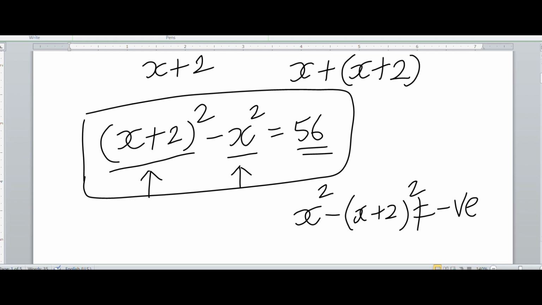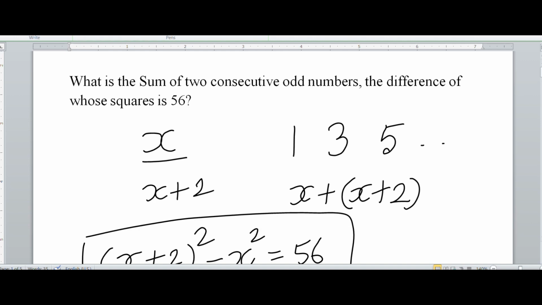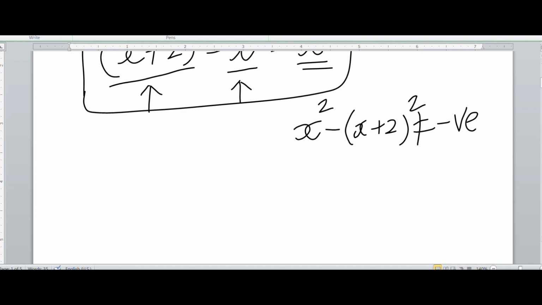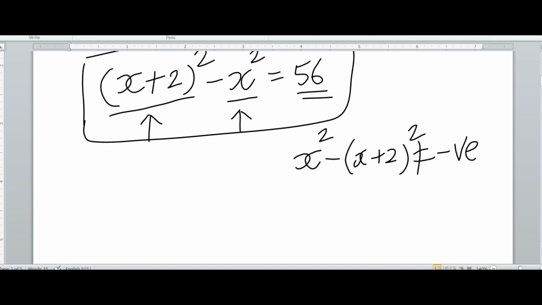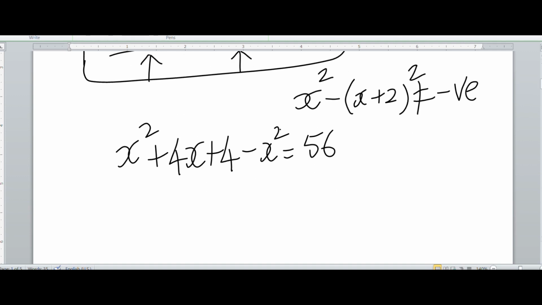So now we have constructed this equation based on the constraint that is given. The constraint given is the difference of the squares of these two numbers is 56. So let's work this out. This is a simple algebraic equation, right? So if you expand this, it is x square plus 4x plus 4 minus x square is equal to 56. So x square and minus x square get cancelled. So 4x plus 4 is equal to 56.